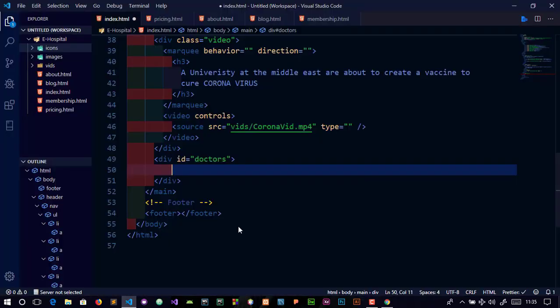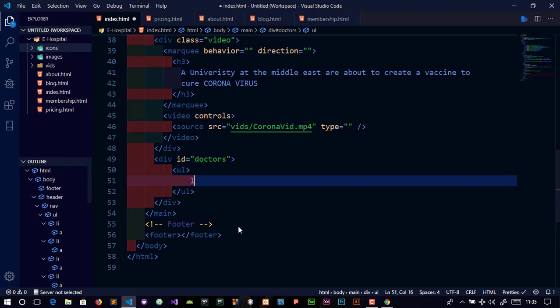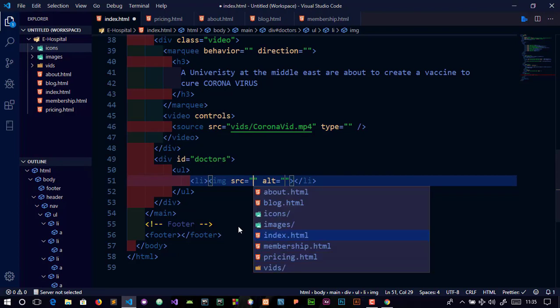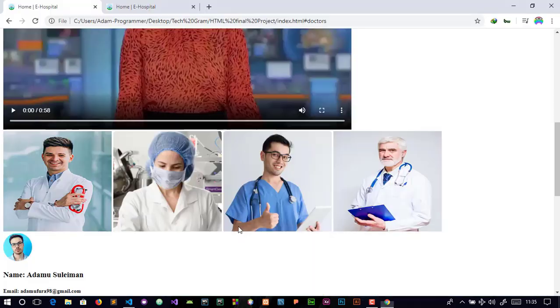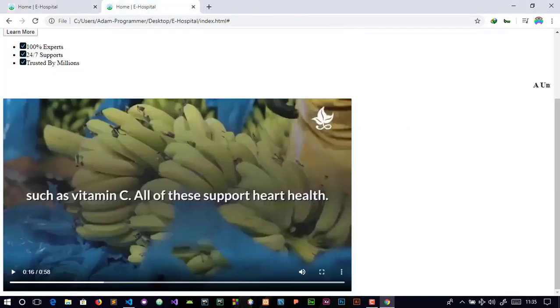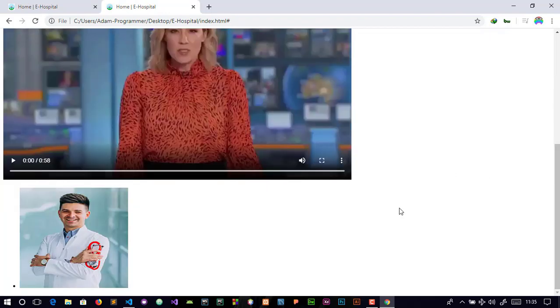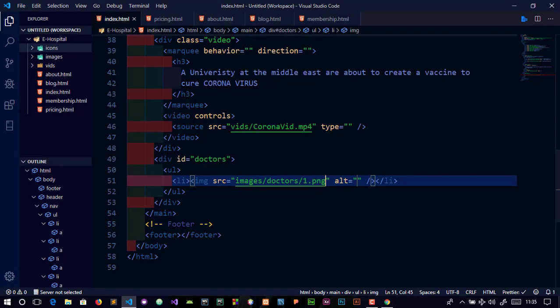So inside these doctors, I'm going to use an ordered list and list item and list all those doctors. Let me just use this one. Go to images, go to doctors. Let me just use Dr. 1. So I should see the person picture over here. So that's it. Let me just copy this one.